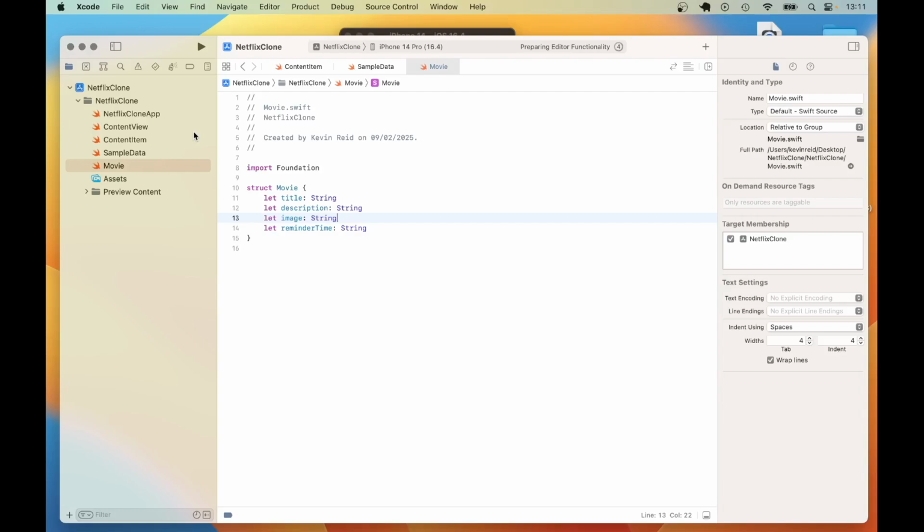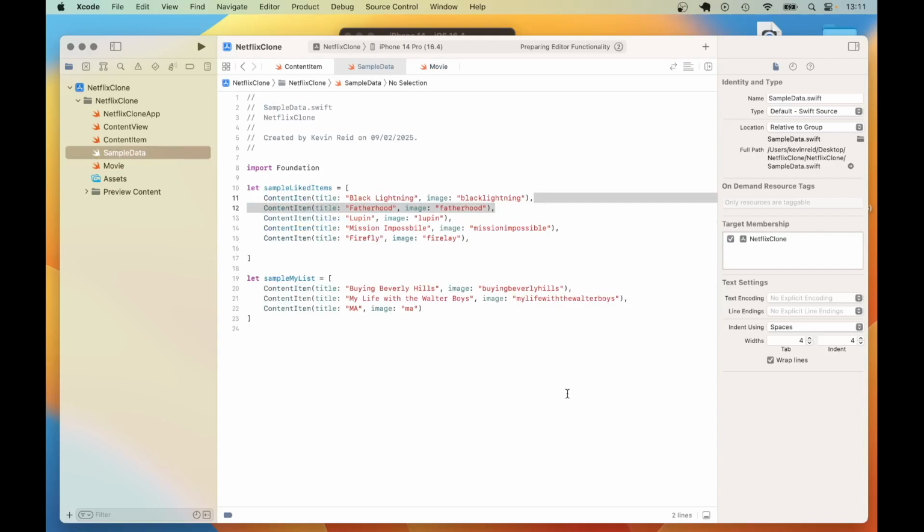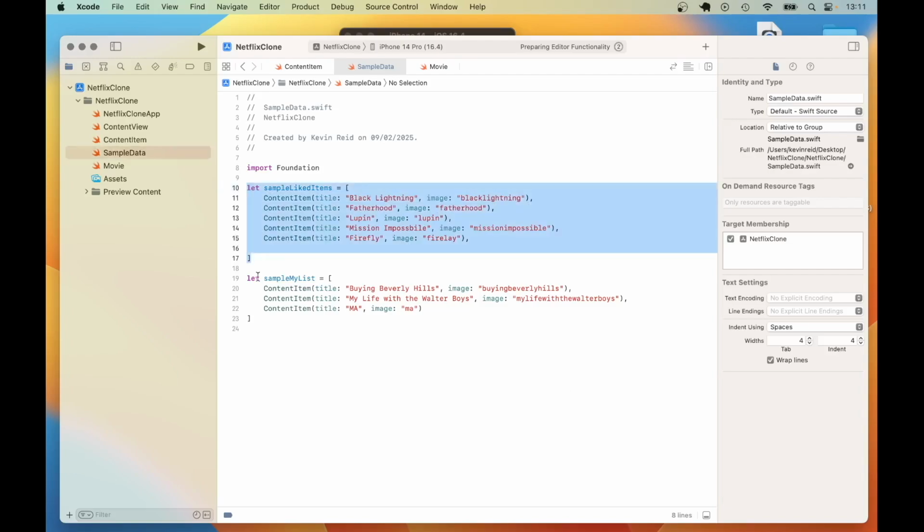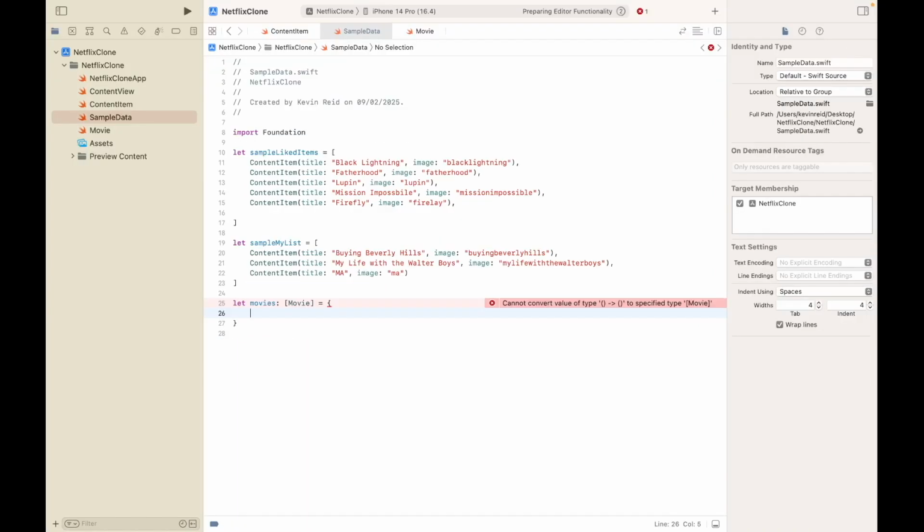So within our sample data, we next need to create an array of movies. It's similar to what we've done with sample live items and also sample my list. The only difference is that we're using the Movie struct to create an array of movies. They're the wrong bracket types. It should be the open square brackets and the closed square brackets.